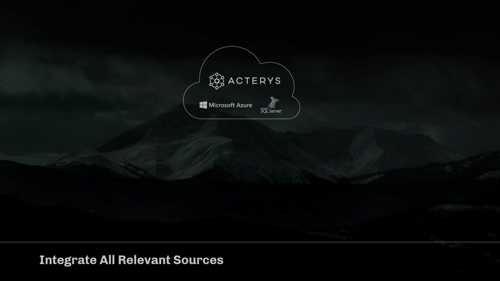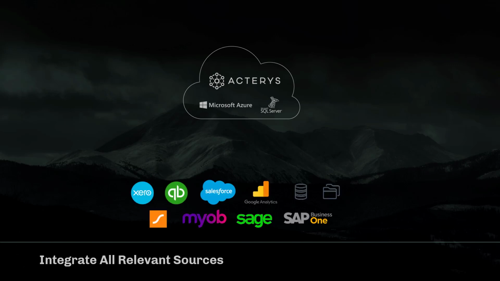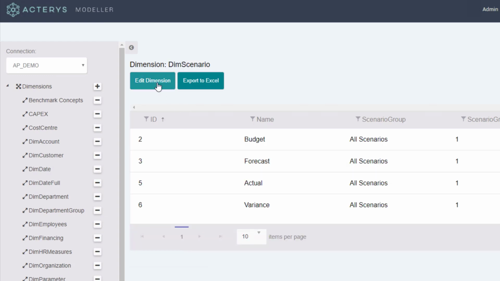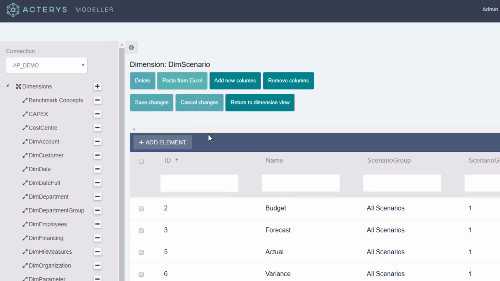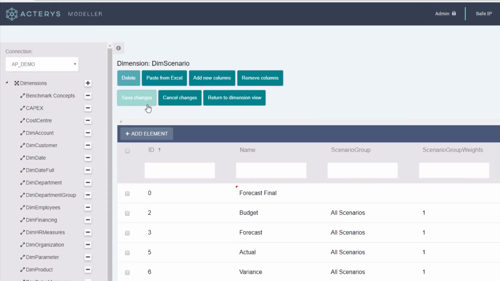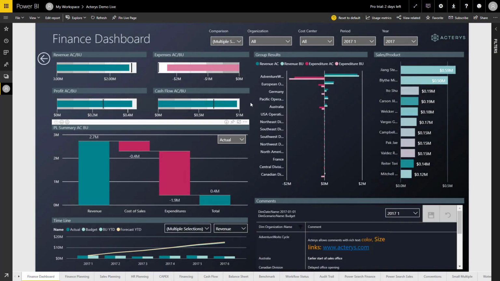The underlying data model for this demo is a standard relational star schema created in the Acterys modeler, either completely automatic from the supported accounting systems or populated using an ETL process. This model is controlled and edited by business users. They can, for example, add new scenarios or edit any other element of the model. This model can then be accessed with any frontend that can access relational databases, for example Power BI.